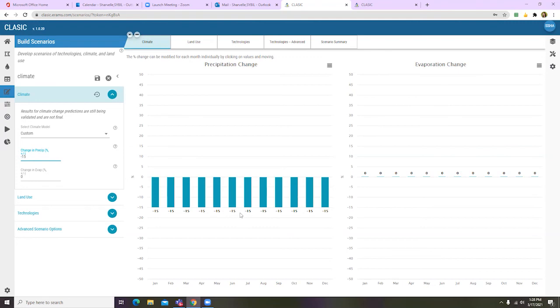And I can go in here and modify these and say I expect it to be more decreased in June, and maybe in January I don't expect that much of a change. So I can manually change the climate for each and every month. And same goes for evaporation. So I want to increase that by 5%. Same thing goes here. Maybe I want to increase or decrease the change in evaporation in any particular given month.